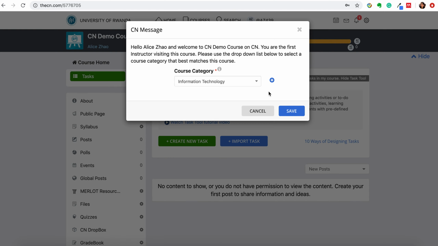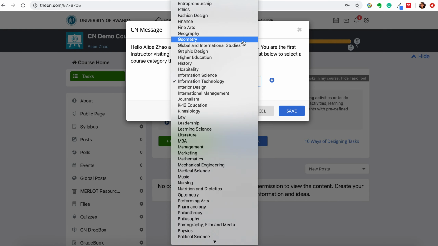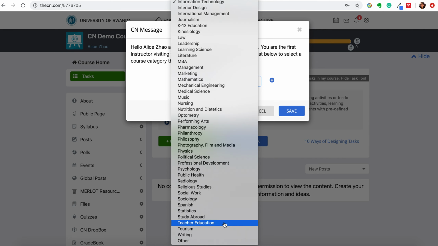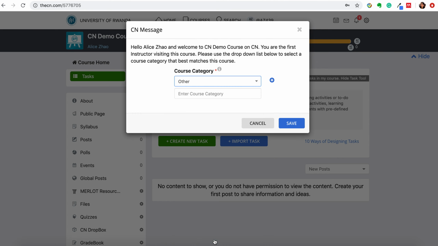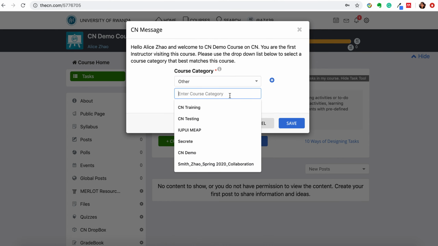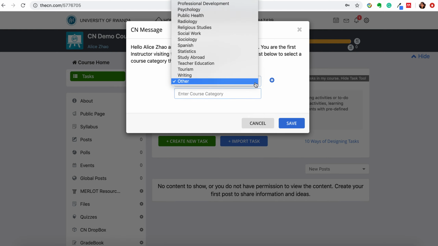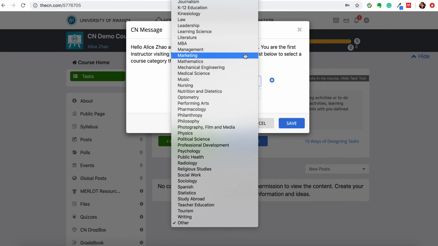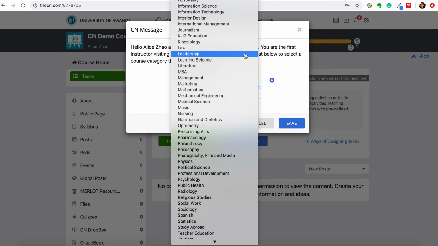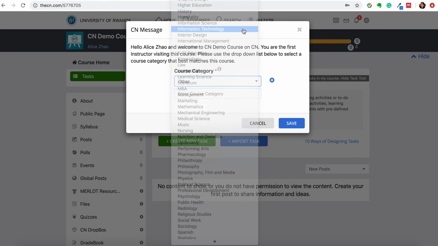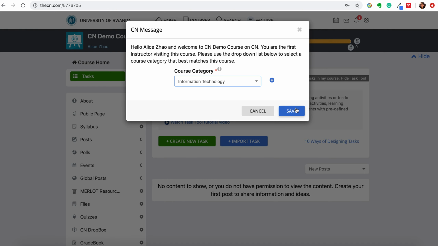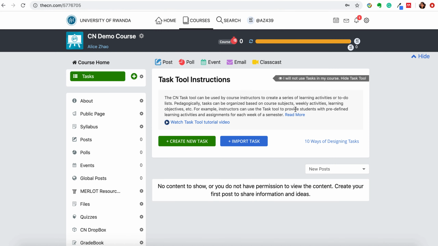The other thing is, if you don't see a matching category, then at the bottom of this list, you can choose Other, and then you define your course category. But in this case, I'm going to go back to information technology because that will be the topic of my course, and save. So you have already completed the course category settings.